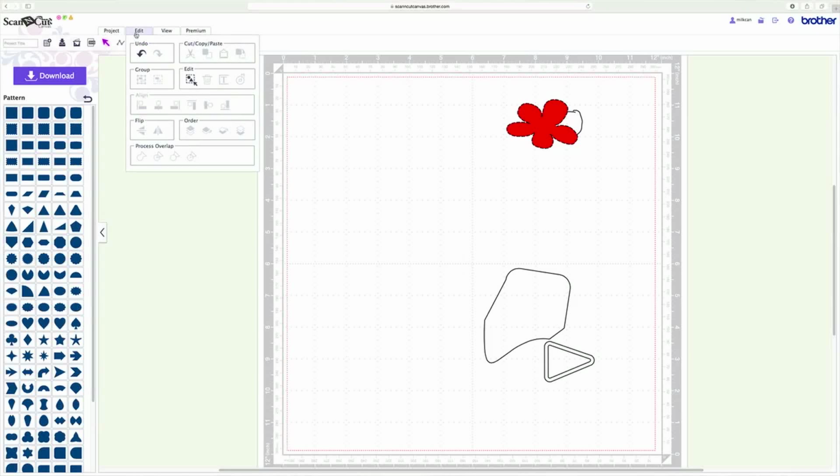Okay, so your next choice is alignment. Now this is a tool that people have been asking for a lot.